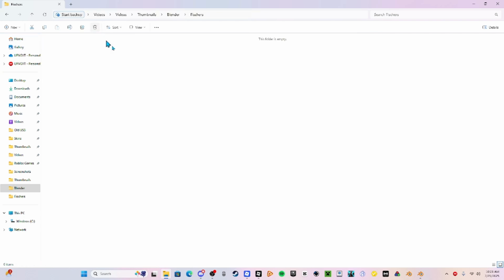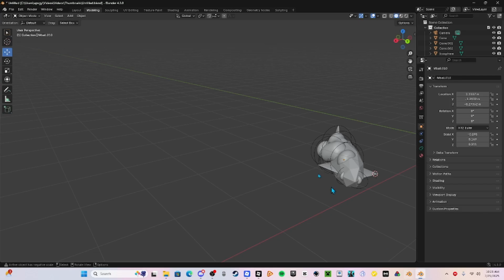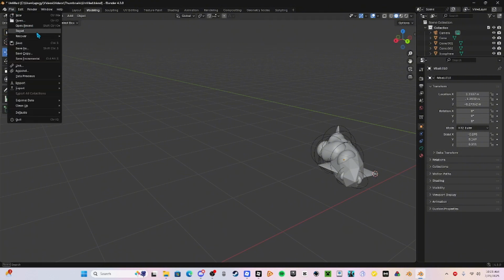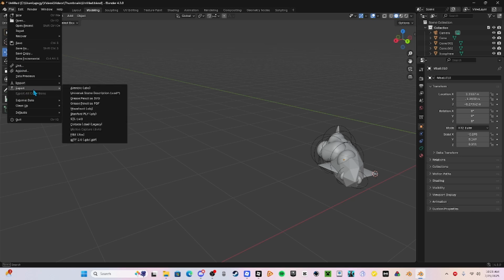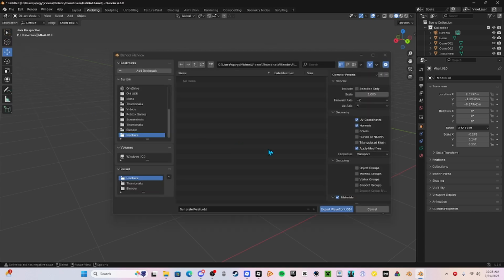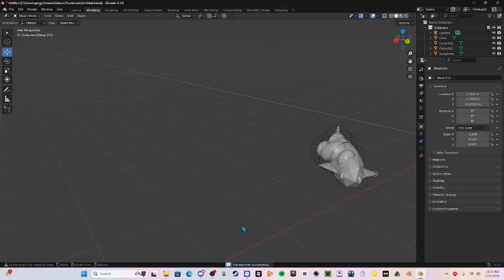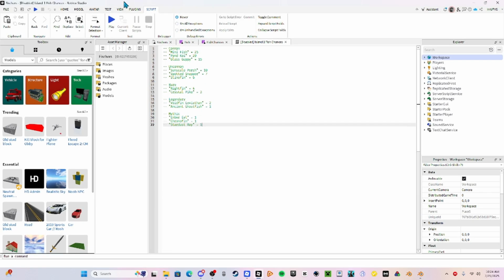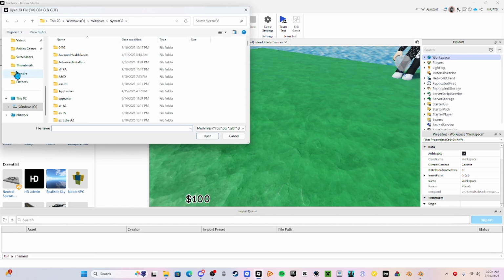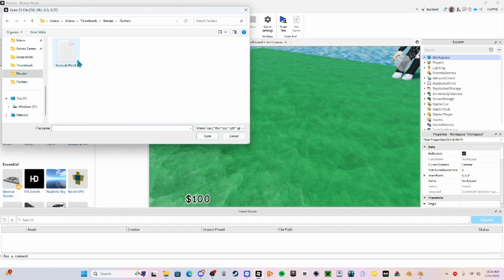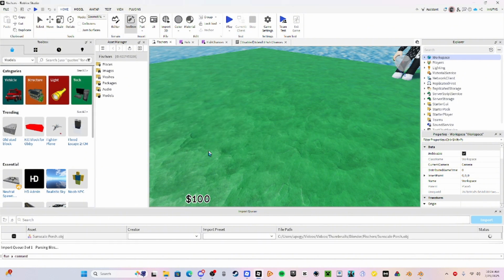Oh my god. No. All my models, bro. My models. Export OBJ. Now we're gonna go to home, insert, import 3D, go to Blender, sun scale perch.